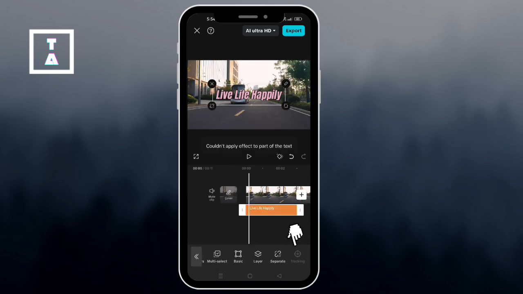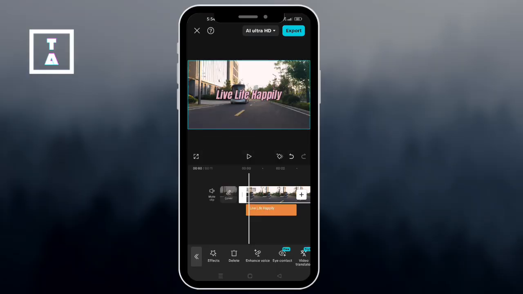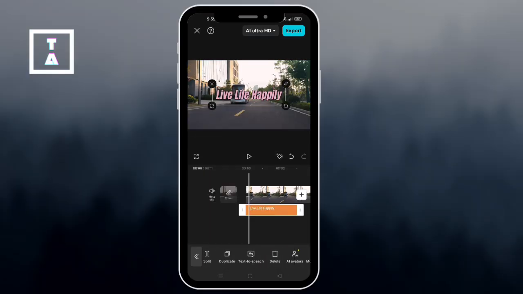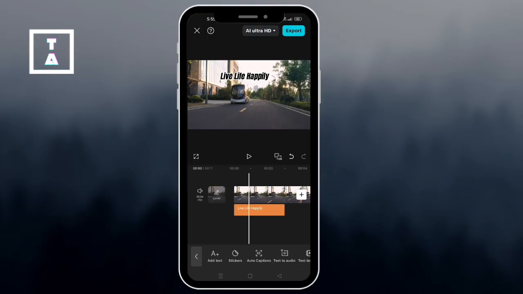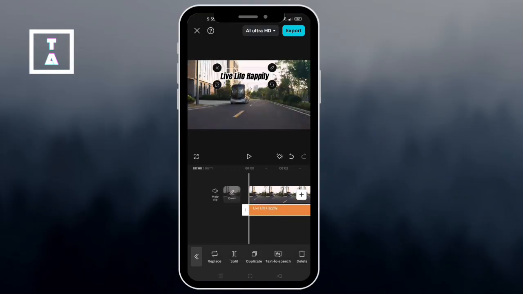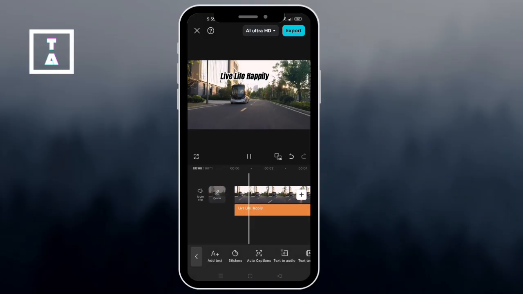Move the tracking point to the object that you want to follow. CapCut will process and let your text move along with it. Then play back the video and adjust the text position or timing if needed. You can even combine this with effects or animation for more impact. And that's how you make text follow any object in CapCut.